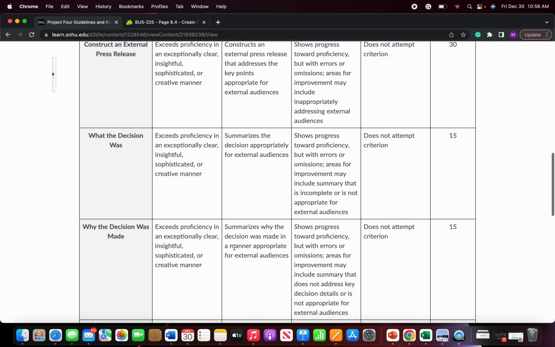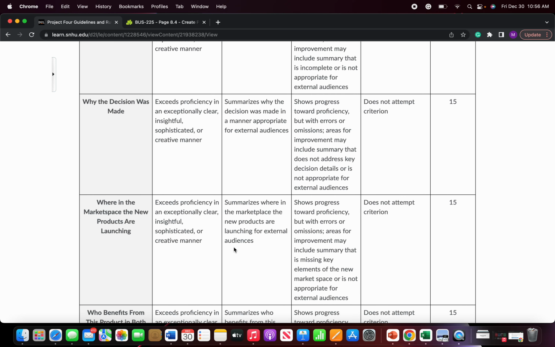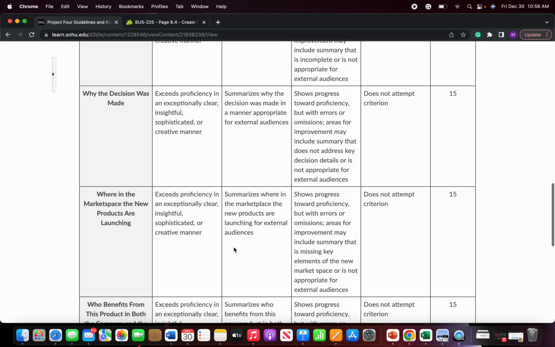You're going to want to explicitly state what the decision was. So you don't want to do the same exact thing you did in your stakeholder presentation because it's going to be too much information. You want to make it succinct. So, briefly describe what this particular decision is. And then you're going to want to expand on why the decision was made. So what were the key factors that brought you to this decision?